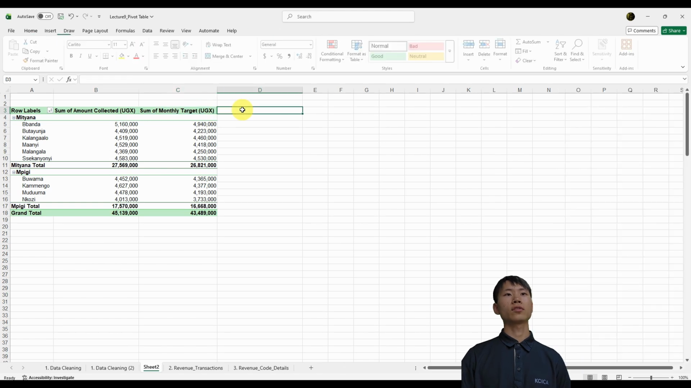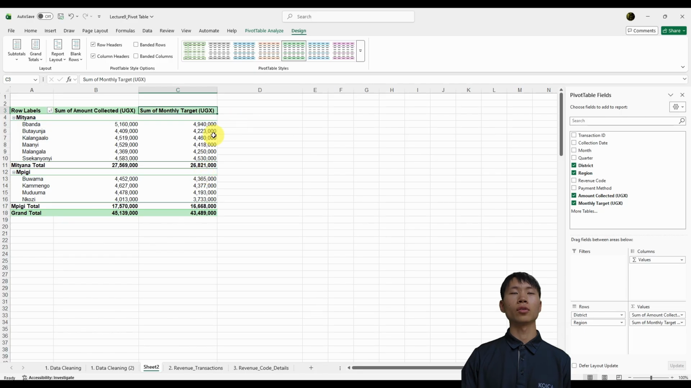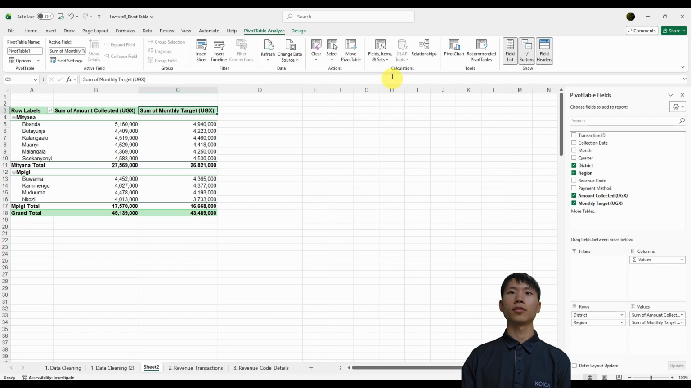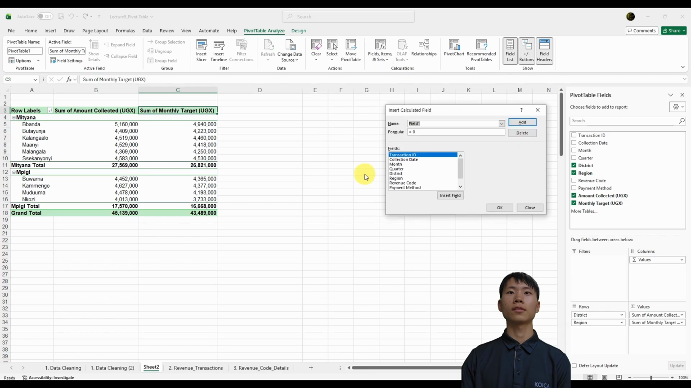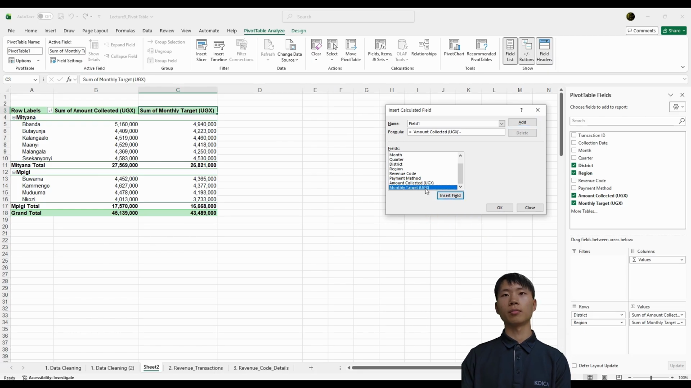But let's say I want to know the difference between the amount collected and the monthly target. I can do so by entering in a calculated field. Let's go to PivotTable Analyze, and under here Calculations, we can see Calculated Field. If we enter this, then you can see that we can change the name of the field and also the formula. Now in this formula, I'm going to use the amount collected. Let's first click and insert field, and then I'm going to type in the operator minus, and then I'm going to enter in the monthly target. Let's try and press OK.